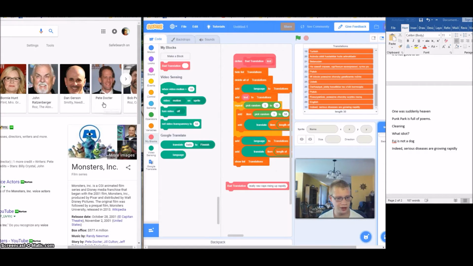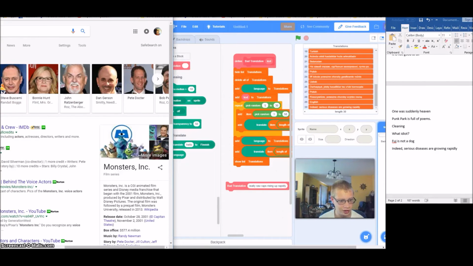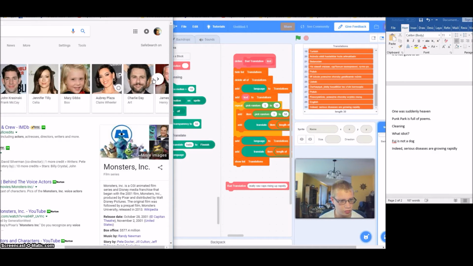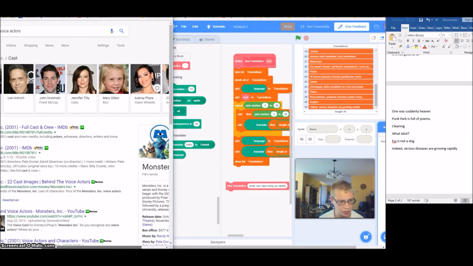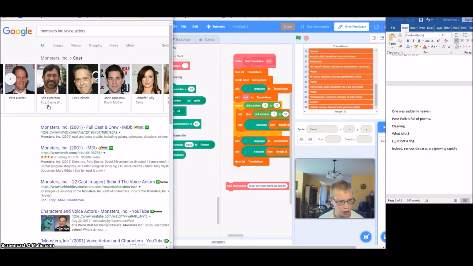Wait a minute, he didn't do a character. Wait a minute, what? Another actor did Roz? Where is that? Huh. So Roz was voiced by 2 men?